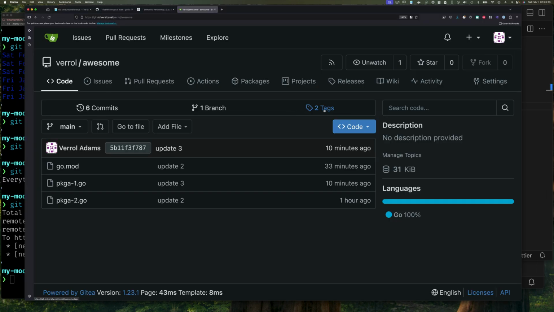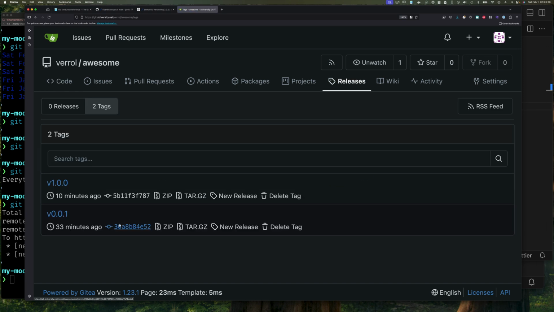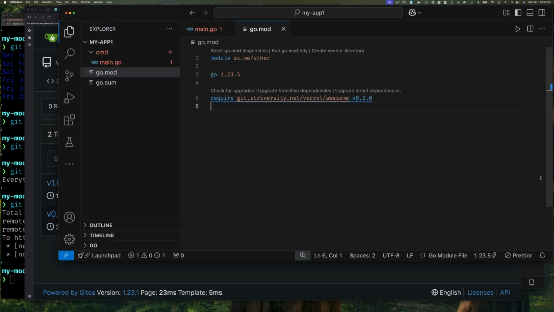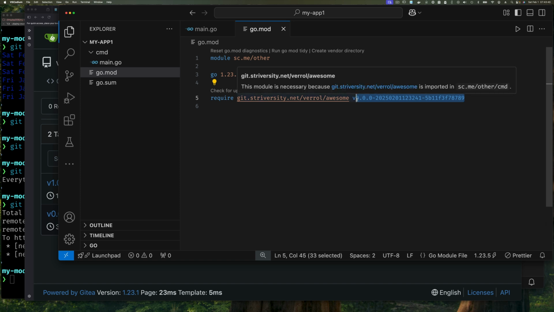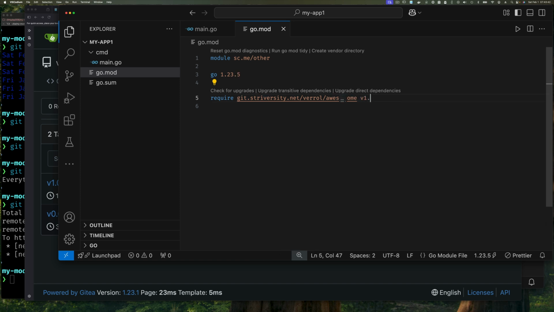And so now if we refresh, we see we have 2 tags, and you can see they correspond to those commits that we were using before. So if I go back to my code here, I can remove this and instead say that, oh, this is version 1.0.0. And if I do go mod tidy, it should update everything.